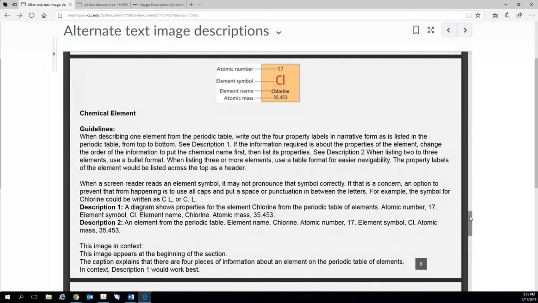Okay. And basically the main difference between the two descriptions is that the first one allows you to know that you're coming to the element chlorine first, whereas the second one provides more information before it actually says, okay, here's the element name, chlorine. So you know you're getting to it first before all the extra description for it.